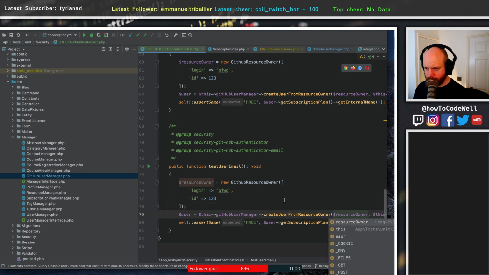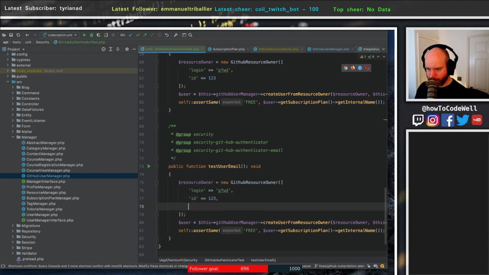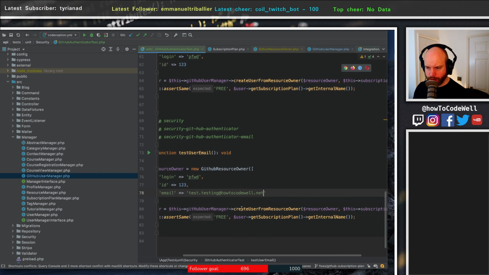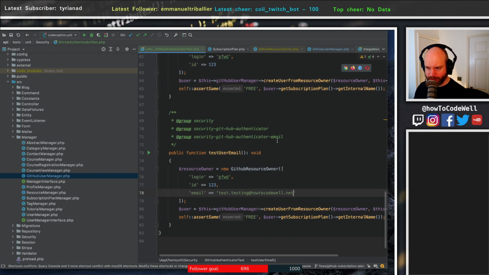Anyway, we need to have an email here. So email is equal to, let's do test.testing at howtogowell.net. And we want to make sure that we have the email. So we do test assert same. This is the email address.